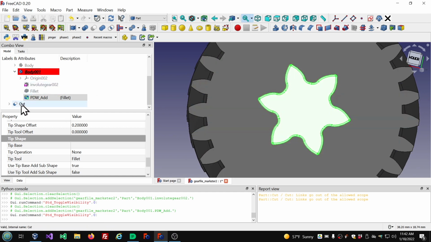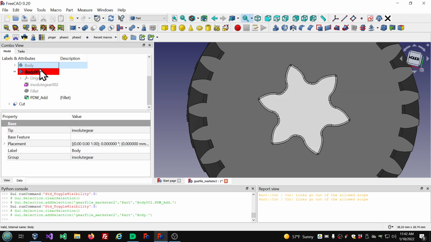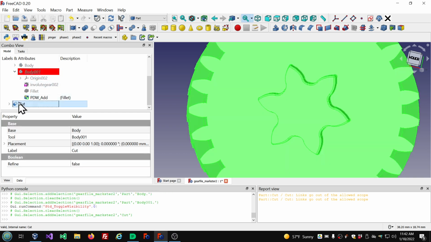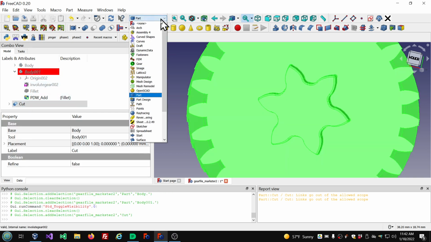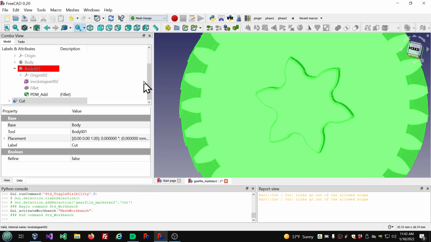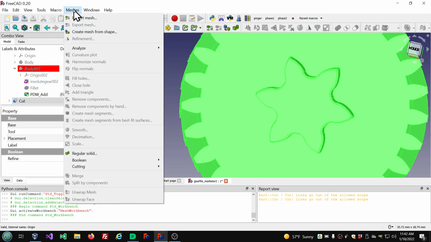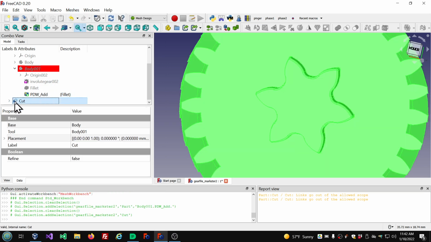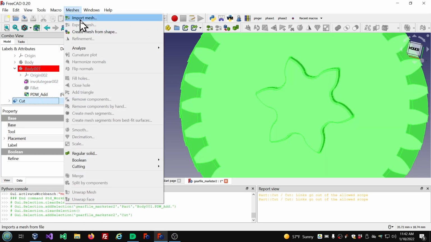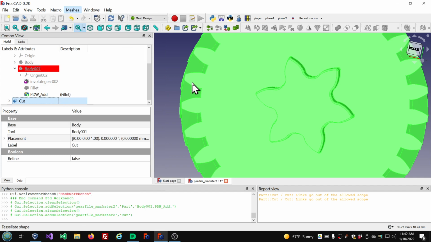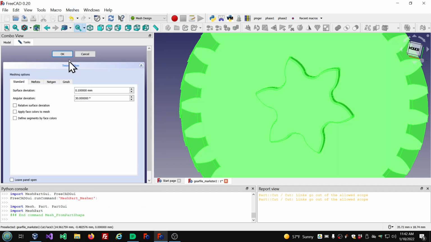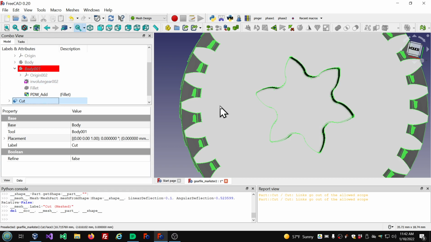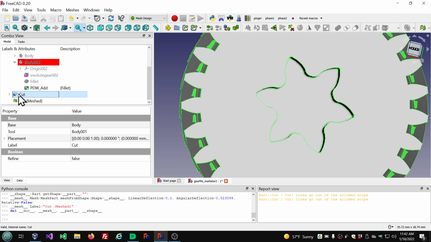Let's see if we can make a mesh out of this. We'll go to Mesh Design. Create shape, create mesh from shape. Do this with the cut selected. We use a standard default. We'll hide the cut.